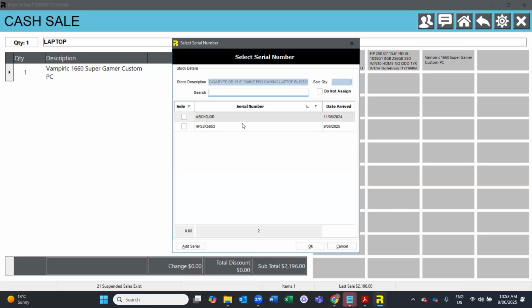It just reduces that human error of manually typing in the serial number as you're selling it. Excellent. And the beauty about showing the arrival date here is you can get rid of the older stock first. Yep. So if they were to bring this up and you can see one arrived obviously later than that, you can go and get that one off the shelf and sell the older stock.